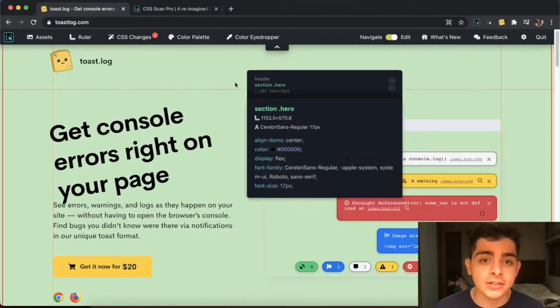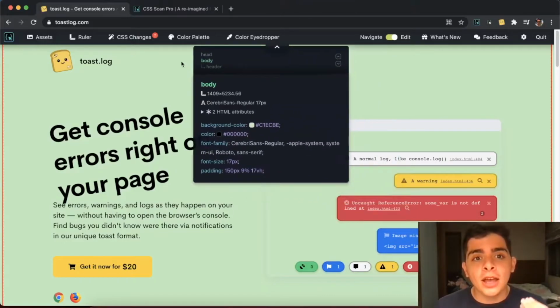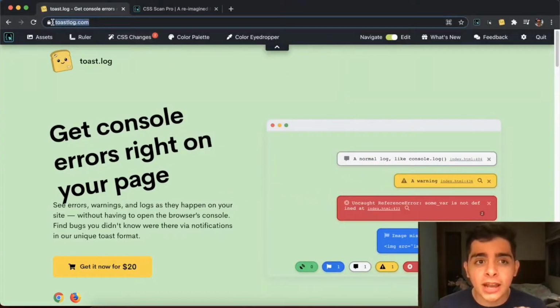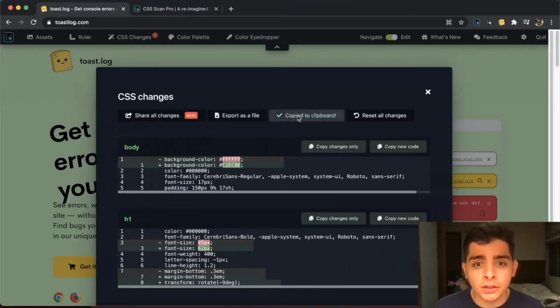Like, hey guys, I made some CSS changes on our landing page. I think it looks better. What do you think? And this works on any website. You can make these CSS changes on CSS Scan Pro normally on every website. And on websites that are live, like HTTPS, you can come to CSS changes. And here you can also export all the changes as a file or copy all the changes.